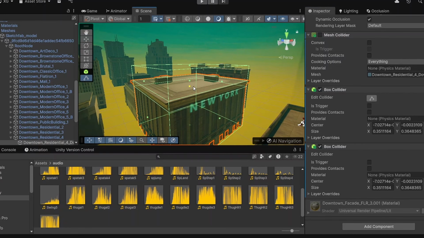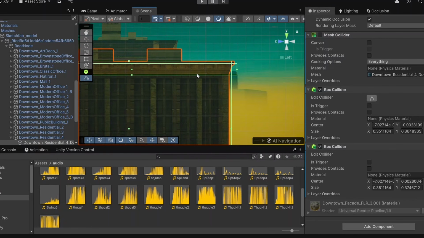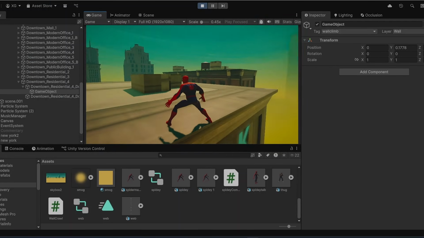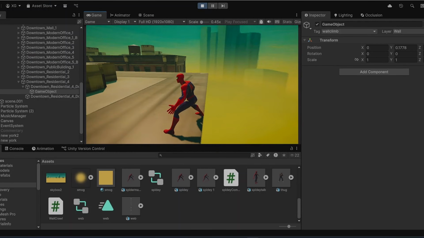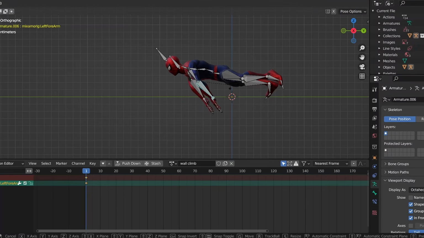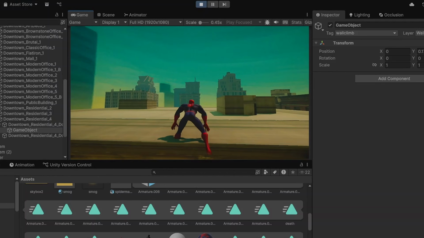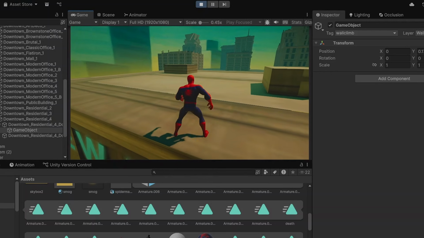At last I came up with my own solution where I placed a trigger on top of the building, and when Spider-Man enters this trigger, he automatically moves to the top of the building, playing an animation just like in the original. I made the animation in Blender frame by frame looking at the video, and now as you can see, Spider-Man now climbs on top of the roof as he should.